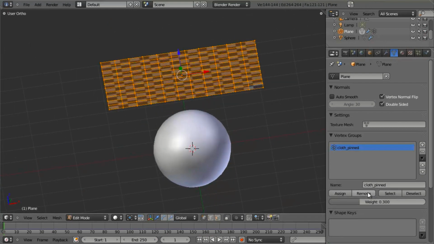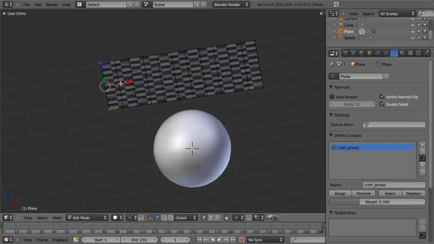Let's go ahead and remove everything from that group and go back and just apply our corner vertices to it. And again, we'll just apply it at 100% weight.